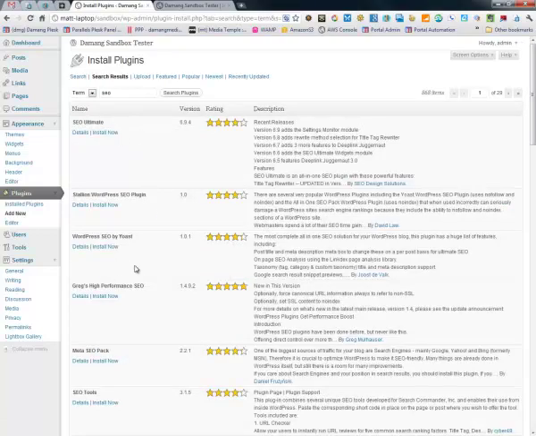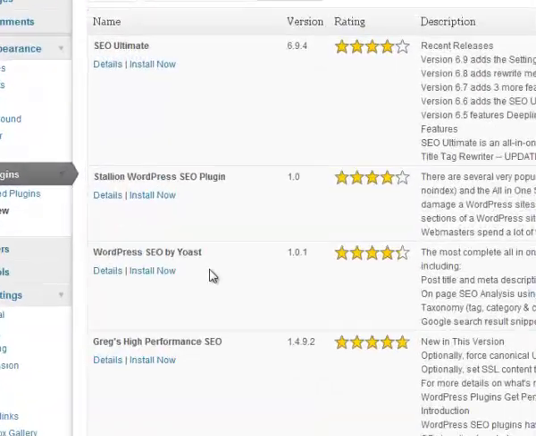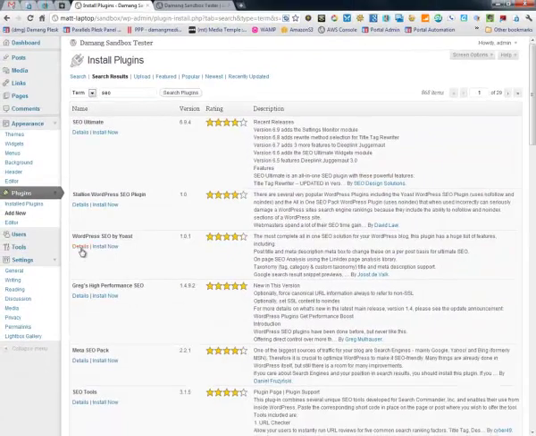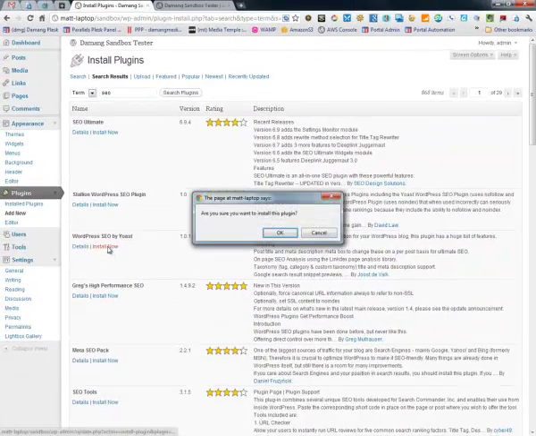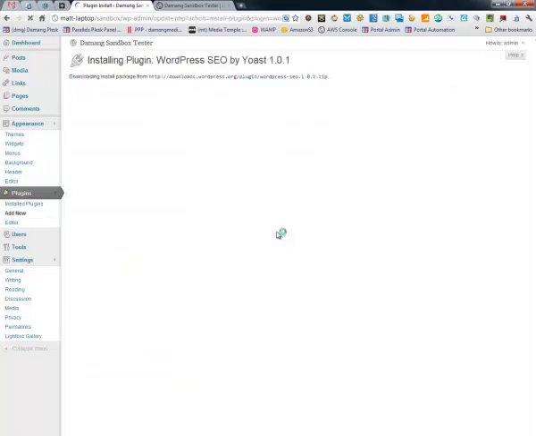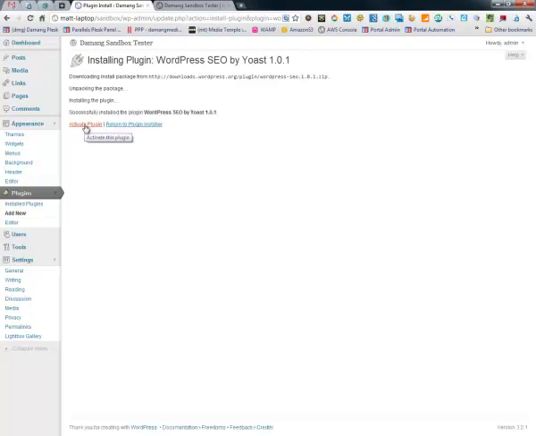So the first one we're going to look at is WordPress SEO by Yoast, and this is the one that I specifically use. I really like it. It has some features that we'll cover here shortly that make it an outstanding plugin for my use for SEO. This isn't really a tutorial about installing plugins, but we'll just click install now. The plugin will be installed, unpacked, and then we're going to activate it.